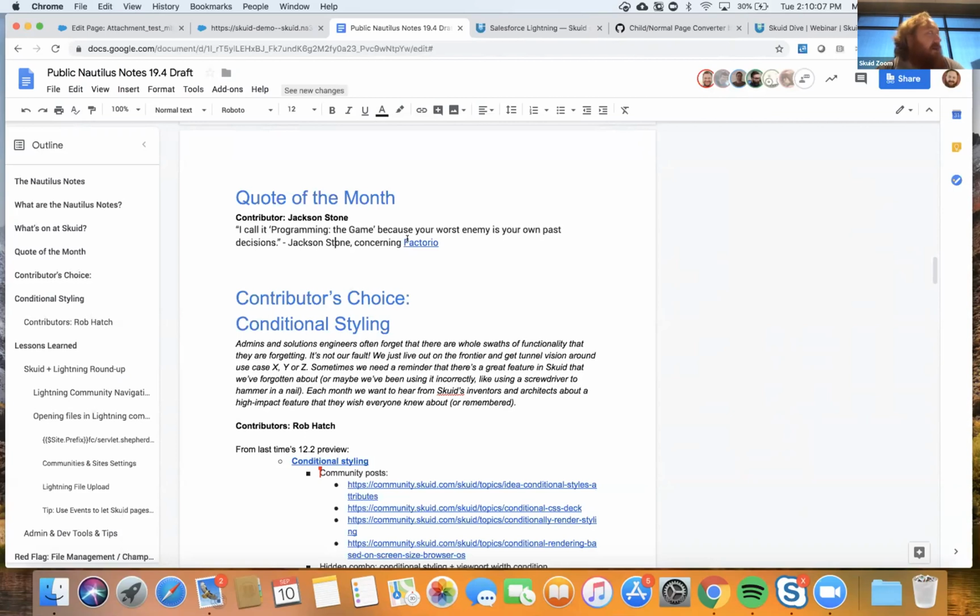Anyways, I thought that was a funny quote, and it's a fun game too. So a little bit of free advertising for Factorio there.